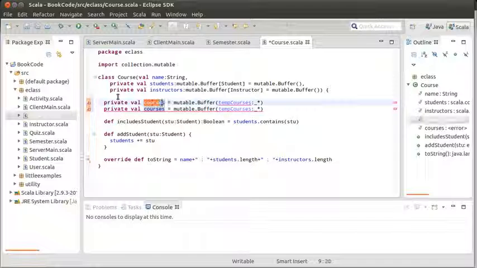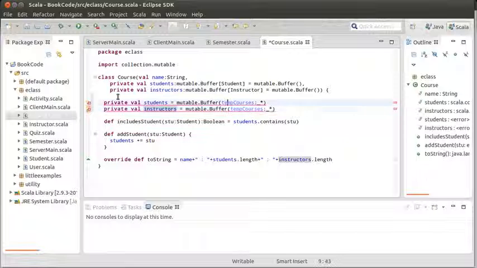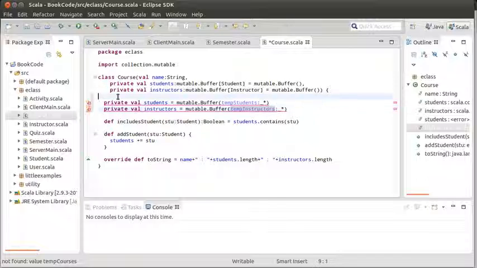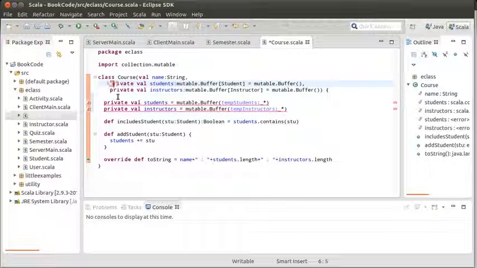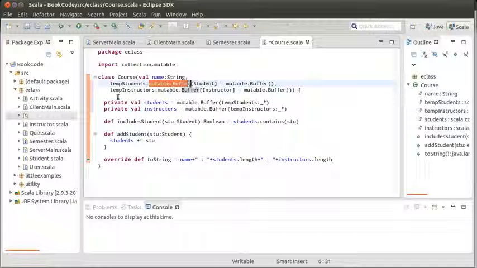Except this will be students and instructors. Temp students and temp instructors. We come up here, these are no longer private vals. And I'm no longer going to make them mutable buffers. I am just going to make them sequences.